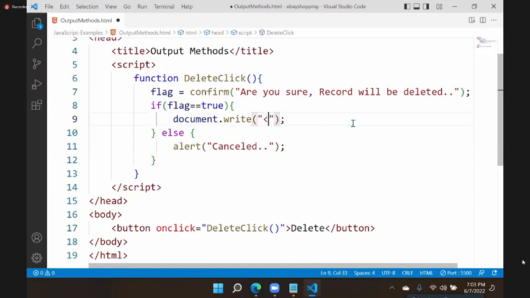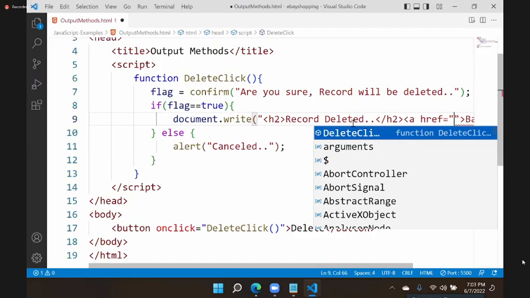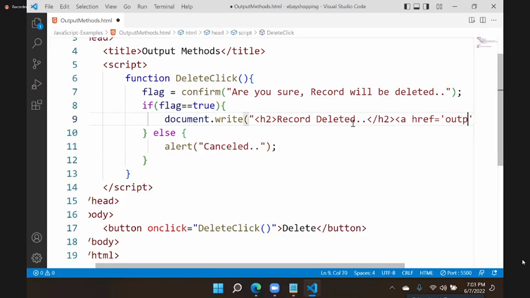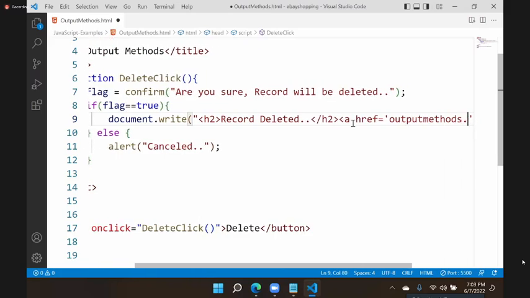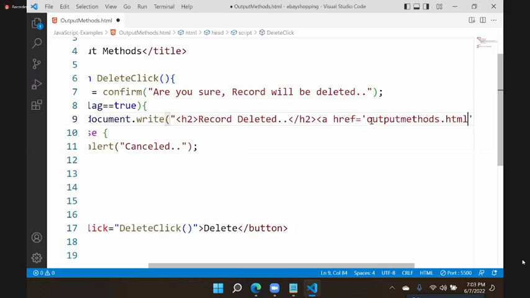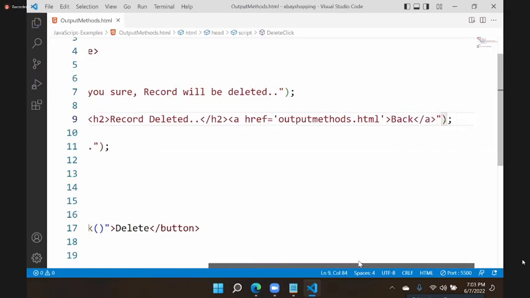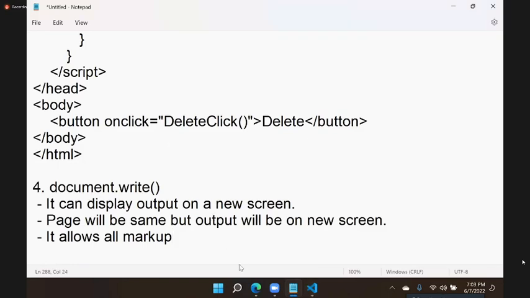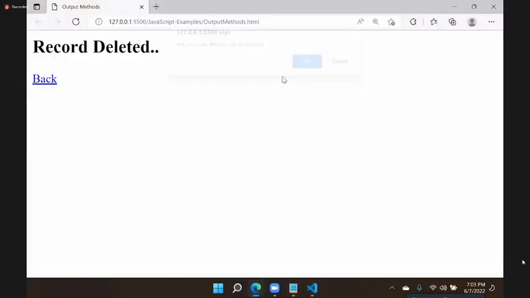Here I will say record deleted. Okay. I will put in a heading style. Okay. And after that, I will keep an anchor. Okay. And in this anchor, we will put as a back. And in the back, I will put href is equal to same page. What is the page? Href is equal to output methods.html. This is a markup that I have designed directly. Now you can see when I click on this delete and say OK, it will present like this. And I click on back, it will get back to the same page.